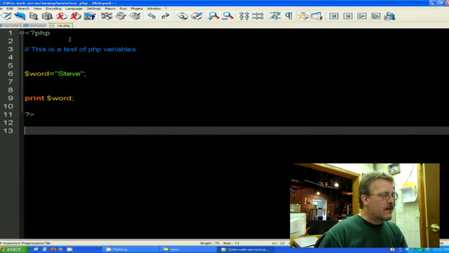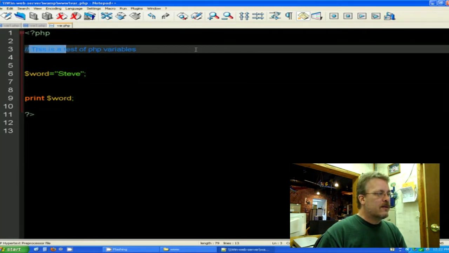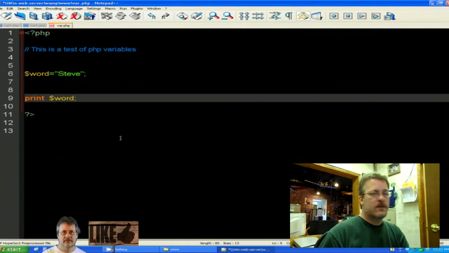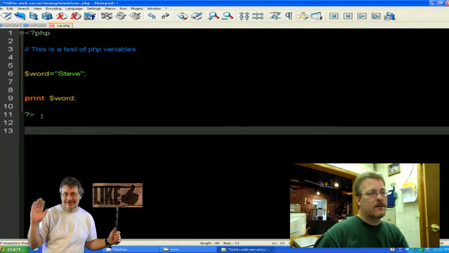So the first line of code is telling the interpreter that PHP is coming. The line right here is just a comment for ourselves that explains that we're testing PHP. Line 6 here says that word is our variable, and our variable is equal to Steve. And then we want to print the variable word to the screen, and then we want to end our code.